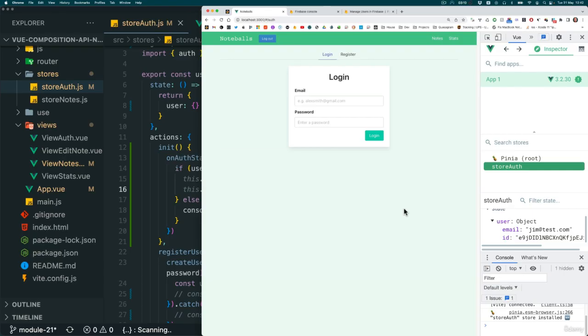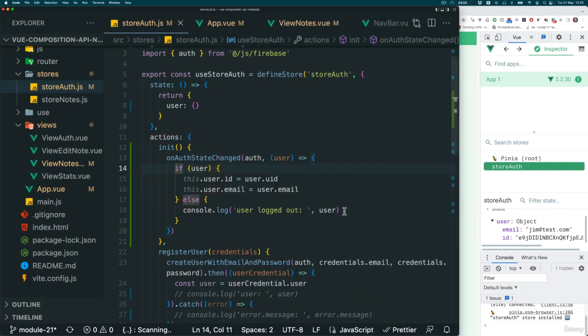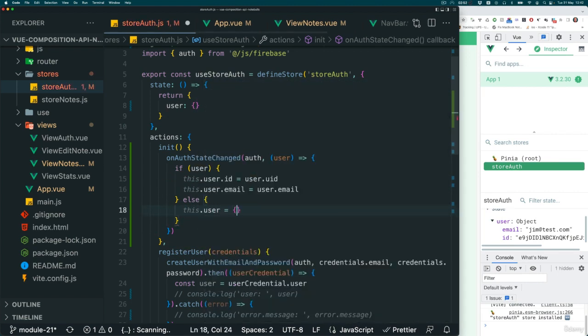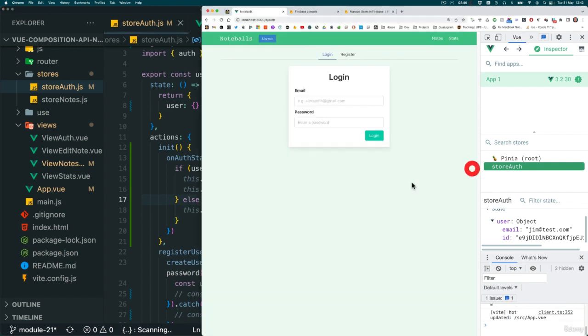Now, if the user logs out, then we want to remove this information from the state. So if the user logs out, this else block will be fired. So at this point, let's just set this user object in our state back to an empty object. So in this else block, we can just do this.user equals empty object. So save that, reload the app. The user's logged in, and we can see their email and ID in the user object in the state. And if we now click on the logout button, we can see this user property in the state is now set back to an empty object.